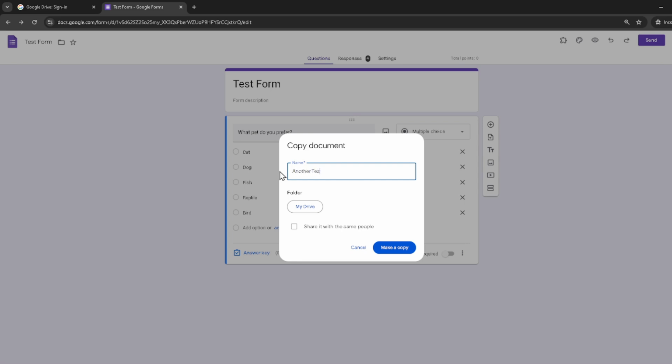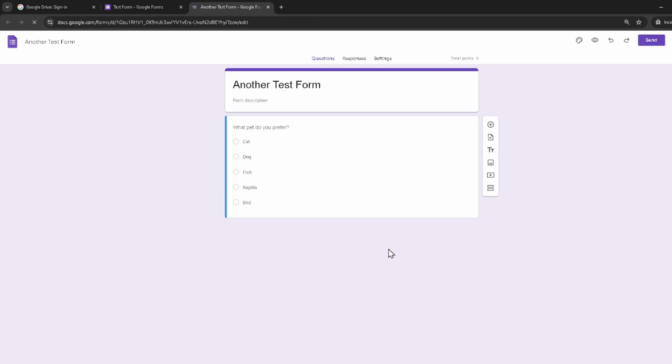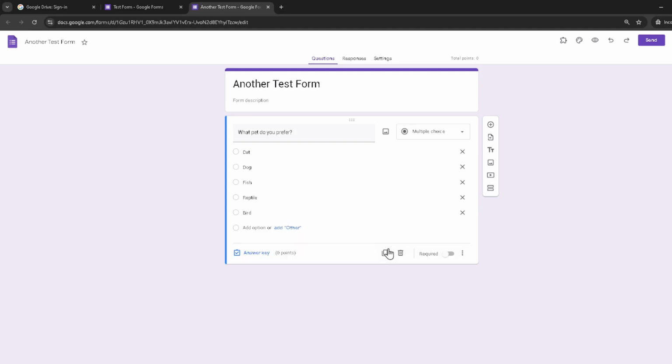After naming your new form, go ahead and click on Make a Copy once again, but this time it's located within the dialog box. By doing so, you're instructing Google to create an exact duplicate of the original form, including any questions, settings, and themes you've previously set up. And voila! In just a few simple steps, you've successfully created a copy of your Google form, ready for any edits or adjustments you wish to make.